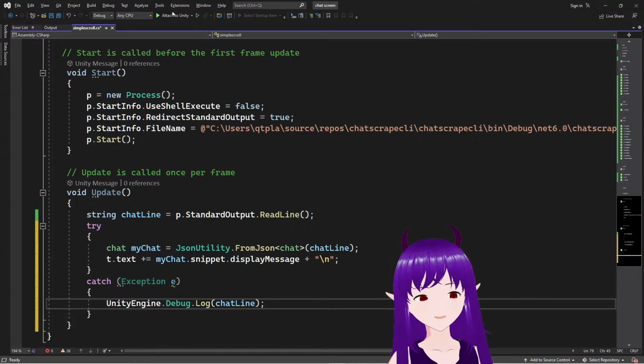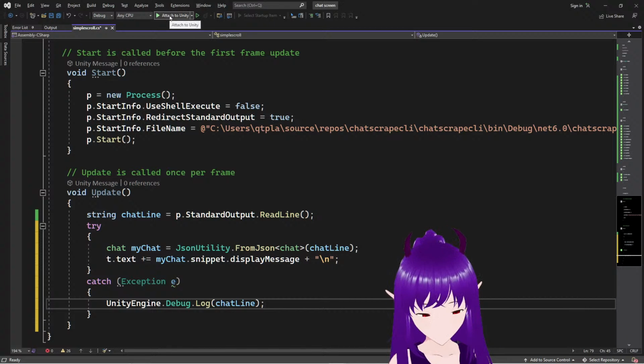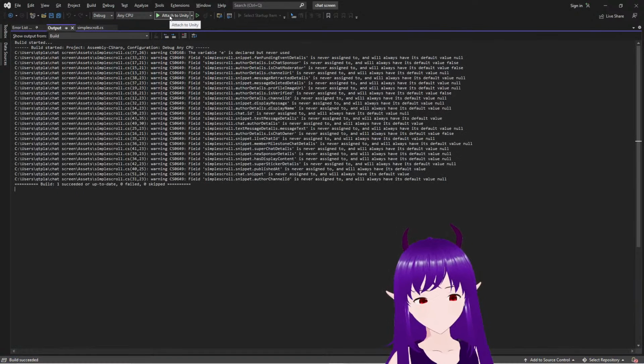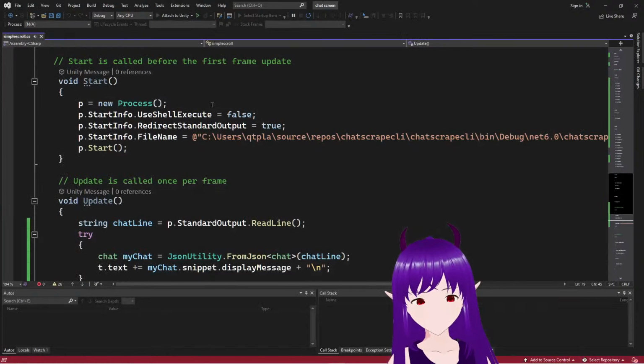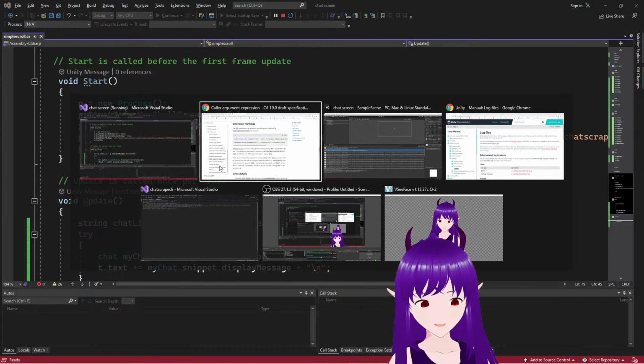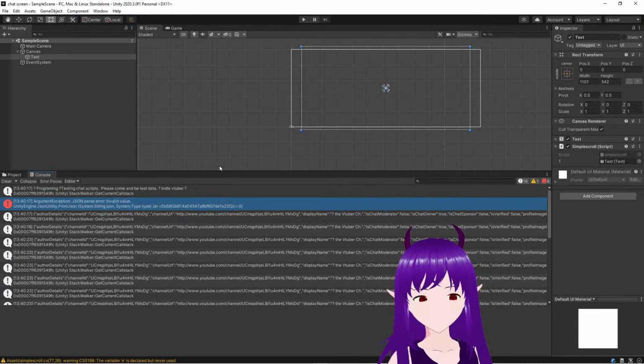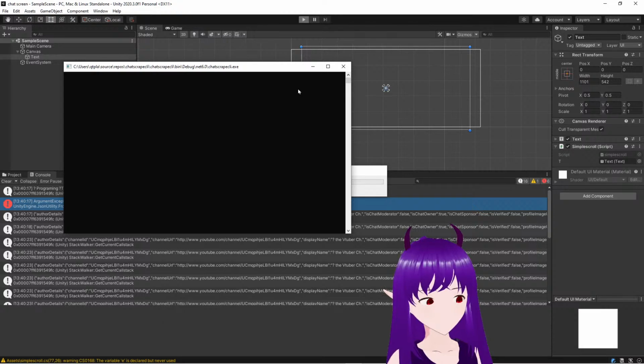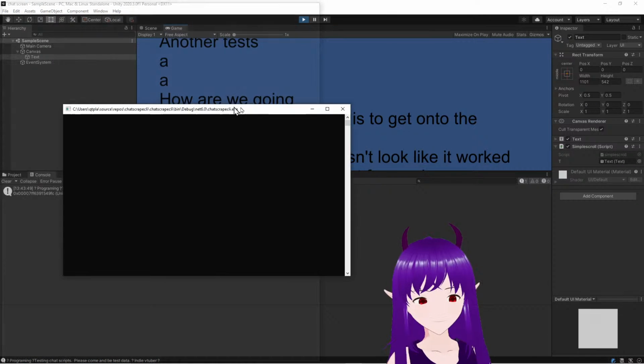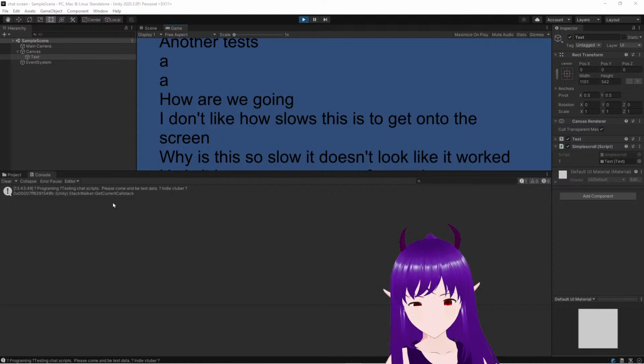Which will reduce the amount of... Oops. Attach to Unity. Let's go for another go. Comes up like that. Okay.